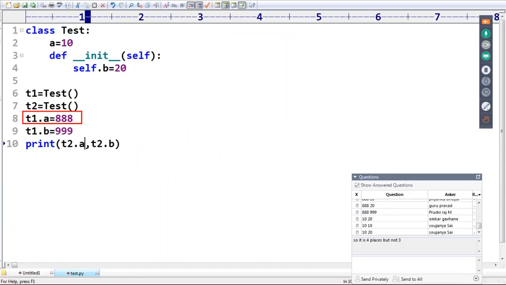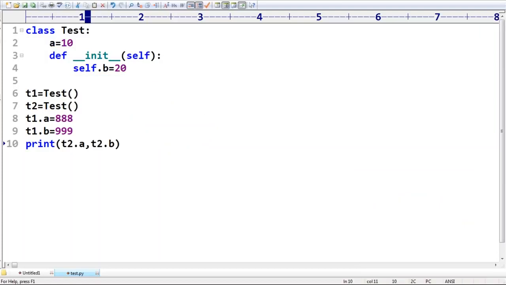With t1.a, is there any instance variable for t1? No, sir. If an instance variable is there, that value will be replaced with 888. If it is not there, then for t1 an instance variable a = 888 will be added. So by using an object reference, a new instance variable will be added to t1. It is not going to modify the static variable. If you want to modify a static variable, compulsorily you should use the class name only. By using an object reference or self, we are not allowed to modify a static variable.